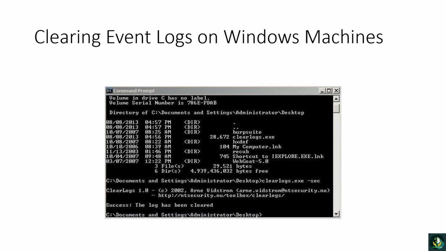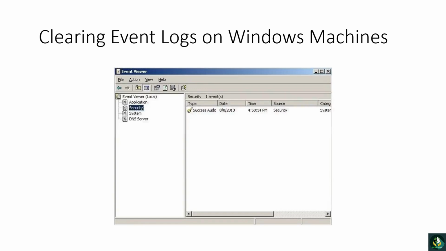Another way to clear the log files on a Windows system is to use clearlogs.exe. You can download it from Google. If we have physical access to the system, we can simply install it and then run clearlogs, and we can choose to clear the application and security logs. To clear the security logs, type clearlogs.exe -sec, which is security. Then we can go to Event Viewer and click on the security events.